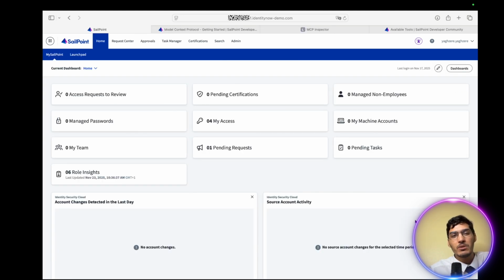For the next video, we're going to see how we can connect a real AI application such as Claude Desktop with Identity Security Cloud using MCP Server, and we're going to talk about the upcoming releases on this topic, and also use cases that could improve the processes inside an organization.